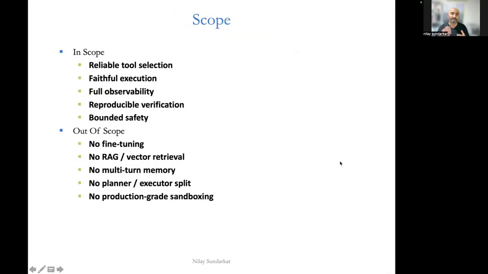Quickly, what is in scope and what is out of scope? In scope was reliable tool selection, faithful execution, full observability through structured tracing, reproducible evaluation with committed artifacts, and basic safety through input validation.